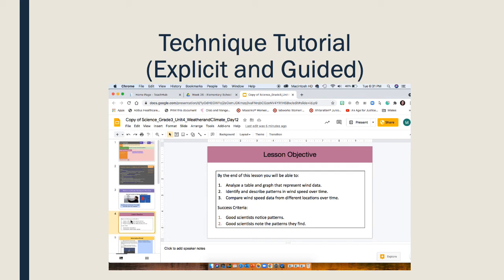From this point forward, I am going to move out of teaching to teachers and move into teaching to students. So you will get a model of my explicit instruction portion of the lesson.